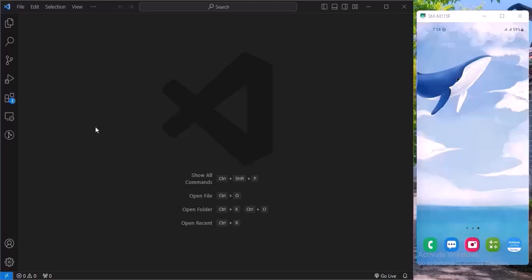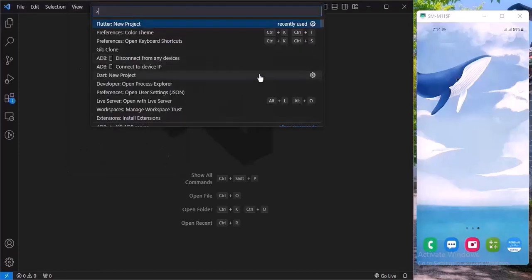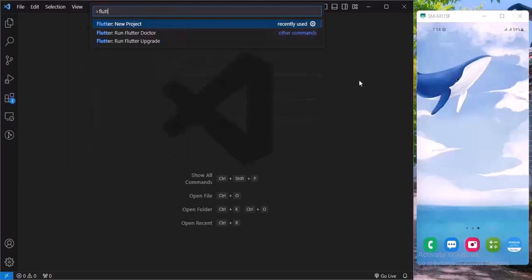Okay, first things first, we're going to create a Flutter project. I'm using VS Code, but that's okay if you use other code editors such as IntelliJ or Android Studio. To create a new Flutter project, we come to the View menu, click on the command palette, or use the shortcut Ctrl-Shift-P. After that, type in Flutter new project and press enter.